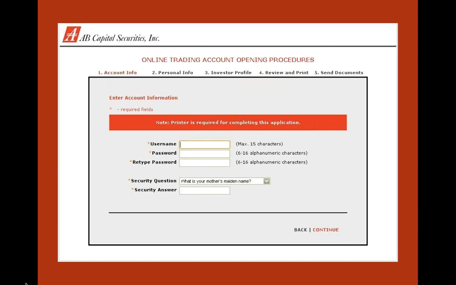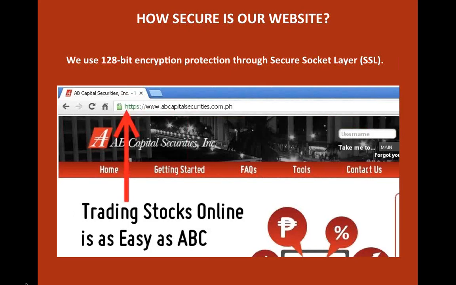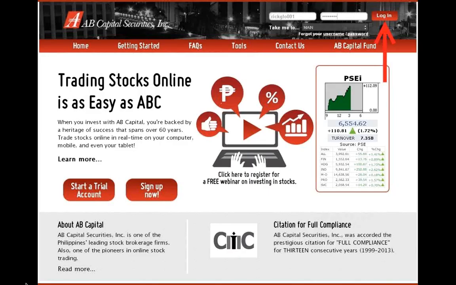Now, how secure is our website? We use 128-bit encryption protection through Secure Socket Layer, or the SSL. This is to ensure that transmission to and from our online trading site are protected against unauthorized access or intrusion. Now, let's log into our system. Just key in your username and password here and click the login button. Now we have the home page.